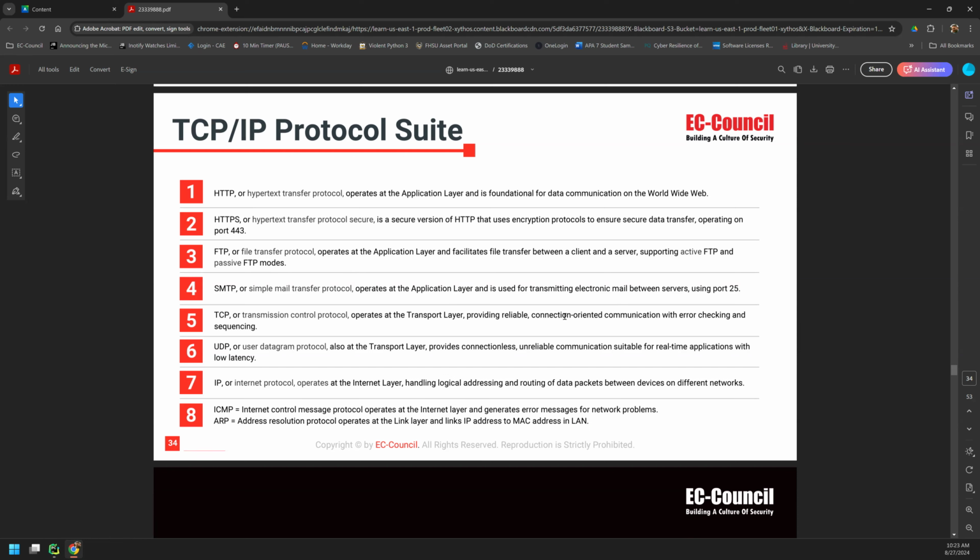And then TCP itself is the transmission control protocol. Remember, this is your connection-oriented, reliable communication that has error checking. UDP is the user datagram protocol. It is connectionless and unreliable, but it's used for real-time applications with low latency. IP, Internet Protocol, again, operates at the internet layer and handles all of our logical addressing. We also have ICMP. Typically, what most people will know ICMP for is ping. So if we are going to ping a device to see if it's up, we use ICMP packets. And then ARP is used as a way of linking the IP address to the MAC address within a LAN. I was talking about ARP tables or CAM tables earlier. This is the protocol that we would refer back to.